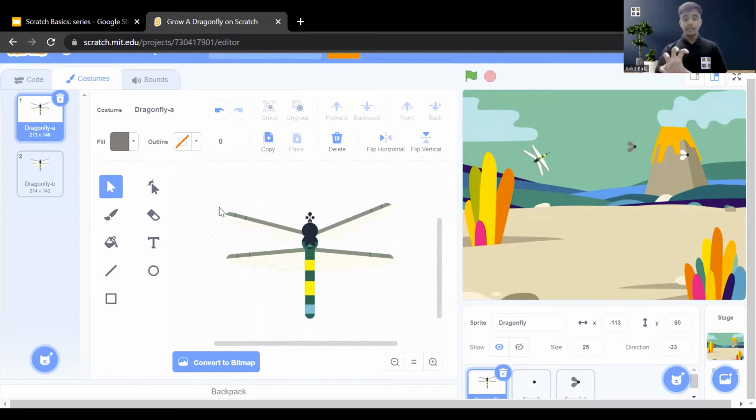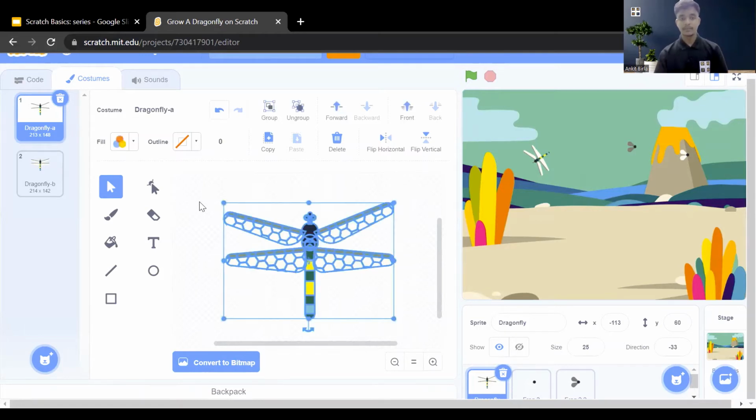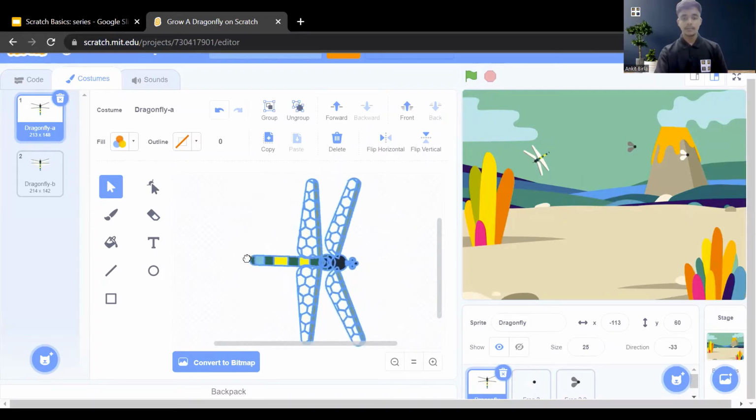select all the elements of this Dragonfly. So first of all, come here, use the Control plus A shortcut key and just rotate it in the same direction as I'm doing on the screen. And now click again on the flag icon. And now it's pointing towards its mouth. Stop it, come again on the code side.